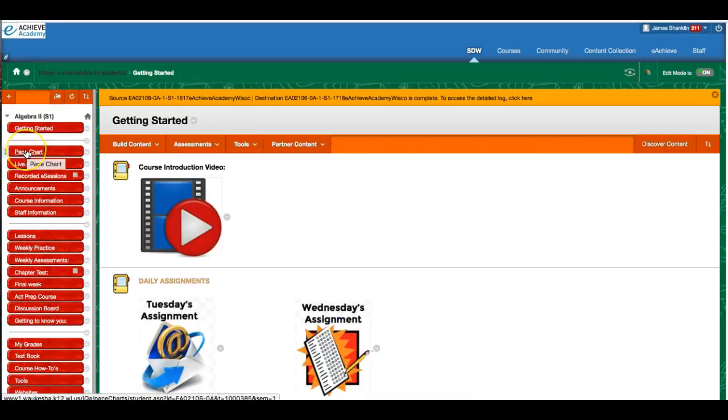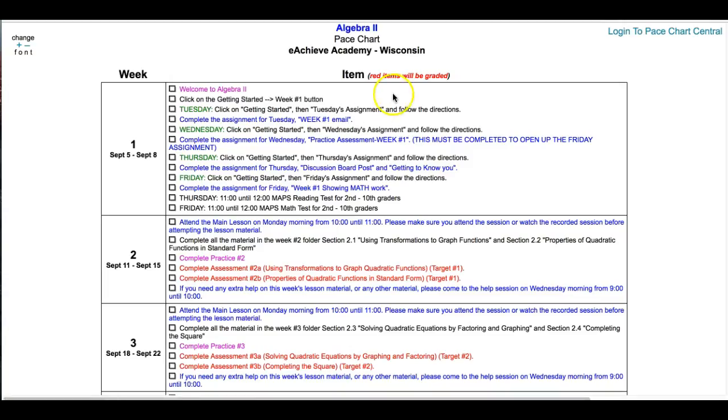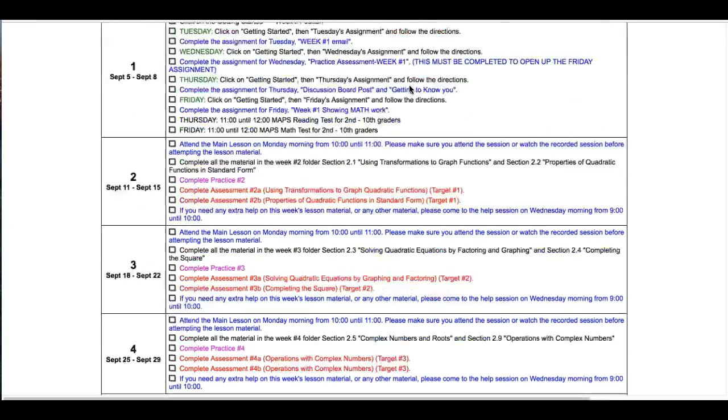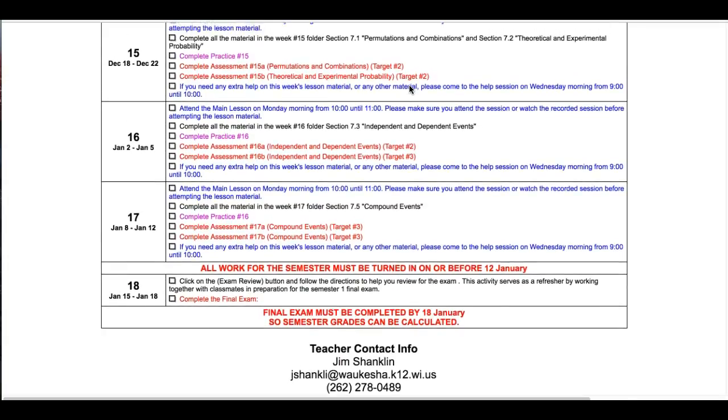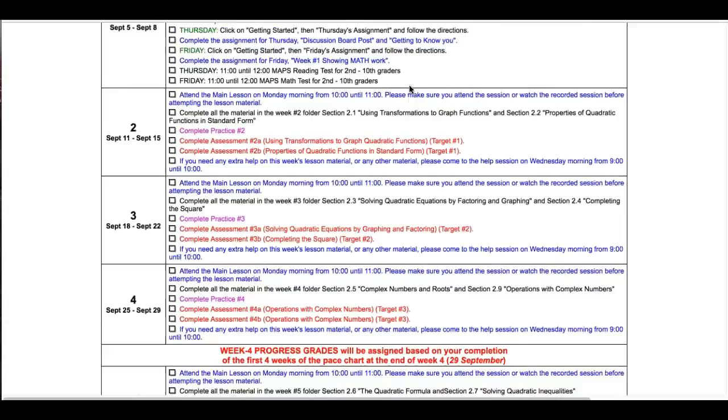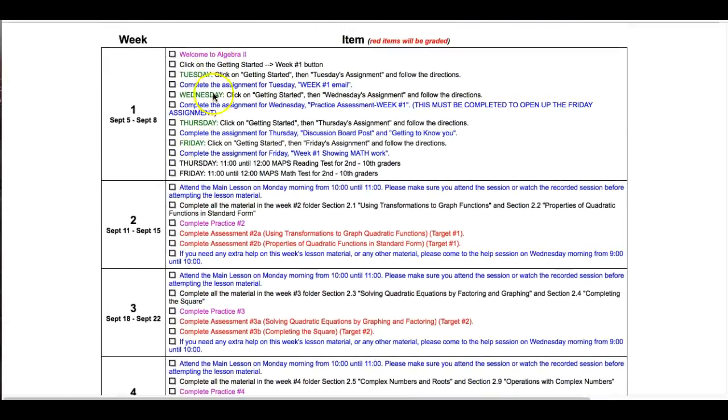Then the next button is probably one of the most important. It's called the Pace Chart. The Pace Chart tells you what is due each week. If you take a look here, it's all 18 weeks. The first week is just all that Getting Started stuff. It also has the MAPS data. That Thursday there's a MAPS testing, and Friday there's a MAPS testing.